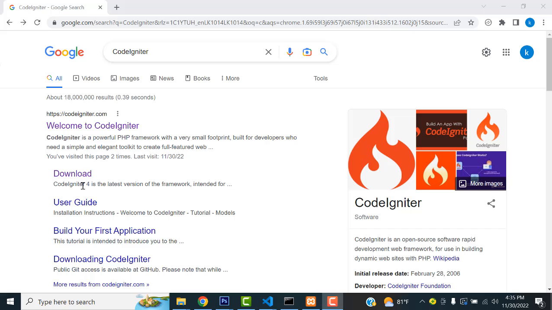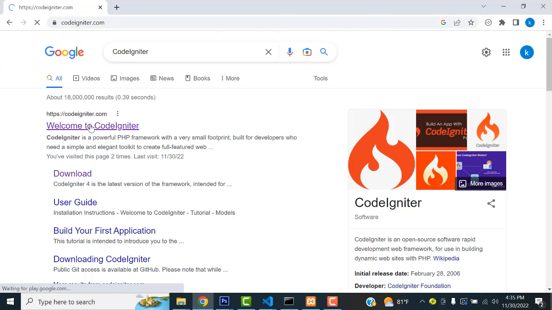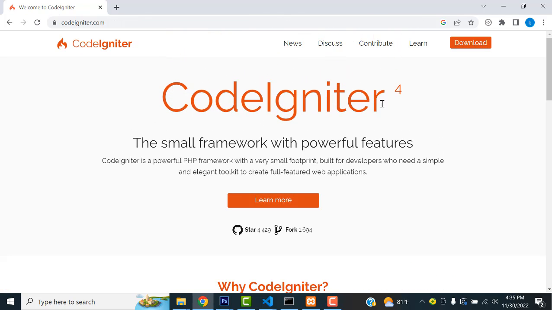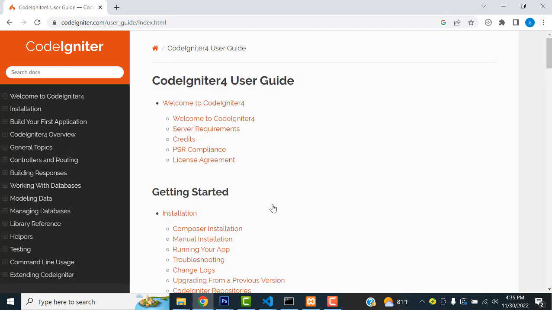Right. Now let's download them. Go to the official website. The newest version is Codeigniter 4. Before you download it, you have to learn more. If you have a user guide, you have to read the user guide. This is a must. Before you install, you must read the user guide. Then you can install without any problem, right?